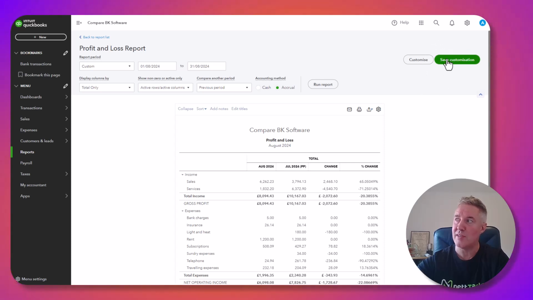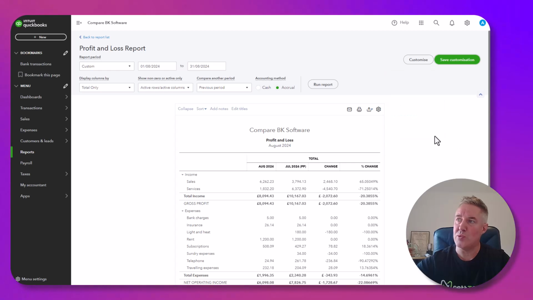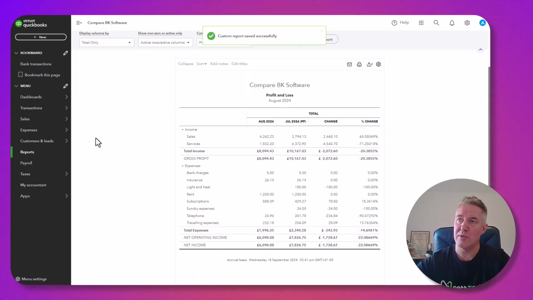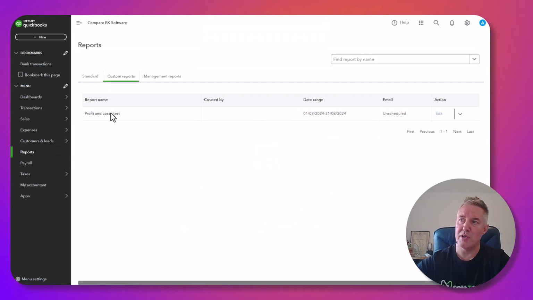So if I were to save that particular one, and I'll just put in there test 1, if I do make those changes and I save them, those reports that I've saved are found in my custom reports, and that's that one there.